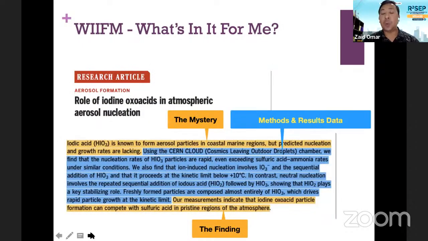So an audience, whenever they are reading or listening to your presentation, is always going to ask, so what? You talk about this, so what? What's in it for me? What benefit is this topic going to give me? So take a look at this research article. The abstract of this article is pretty much good enough. There's the mystery, the methods and the results, the findings and so on.